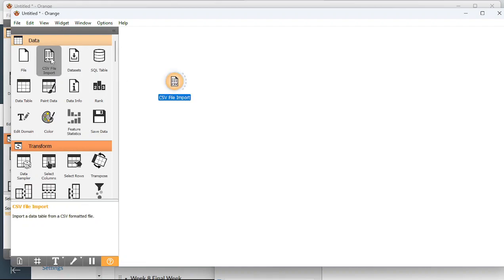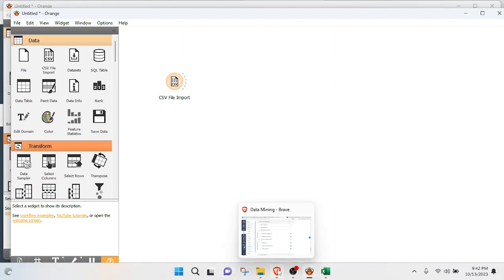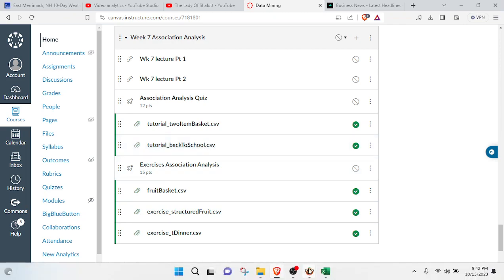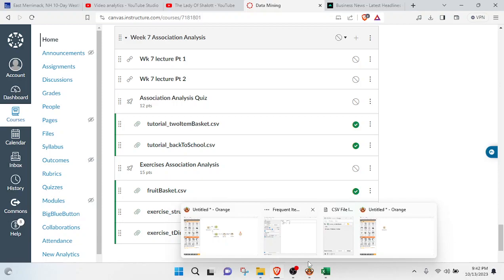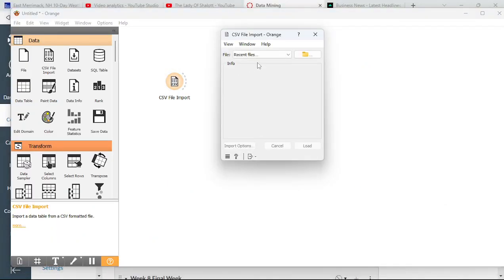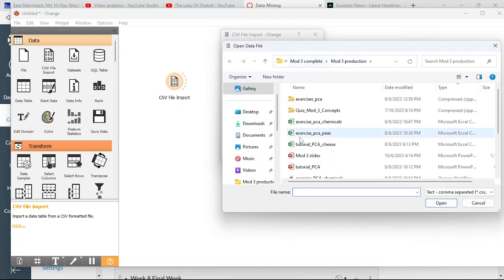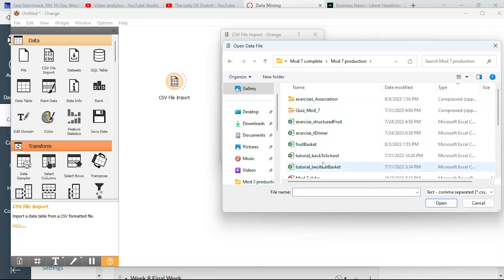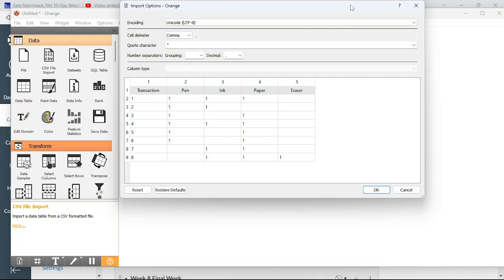So let's do CSV import. Mine is on my local computer, but yours is somewhere on Canvas. Trust me, I put it there. And it's this one, the tutorial Back to School, because it's a little fancier and there's a little more to do. So in our new workspace, we're going to import Back to School, wherever that is. It's interesting that Orange doesn't default to my most recent stuff. It defaults to some older stuff. So Back to School. And this is a little bit fancier.